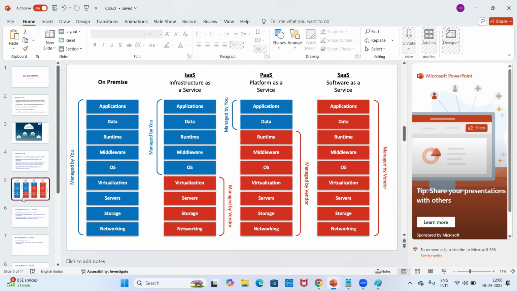IaaS, infrastructure as a service, means you take care of the application, data, runtime, middleware, and OS. Other parts are taken care of by the vendor, whichever vendor you have selected, GCP, Oracle, IBM, whatever cloud you select. In PaaS you manage only the application and data, and the rest is taken care of by the cloud vendor. The third one is software as a service, which is totally taken care of by the cloud, and you can use only the service.